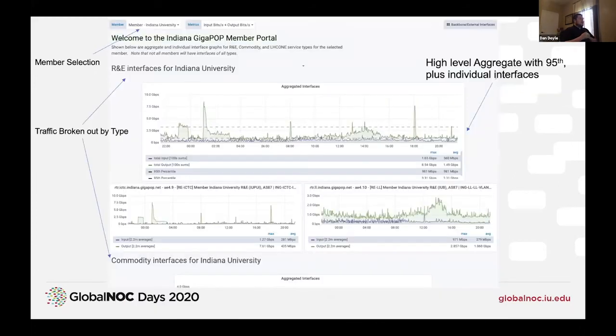As we move on to Indiana Gigapop, you'll notice that it looks pretty similar. But there's a bunch of key differences here that I want to highlight. So once again, at the top, they have the ability to select what member you are. And in particular, I can maybe show this as a live example. Their members are broken down into different categories. So there's members, there's vendors, there's other types. So Indiana University is a member.